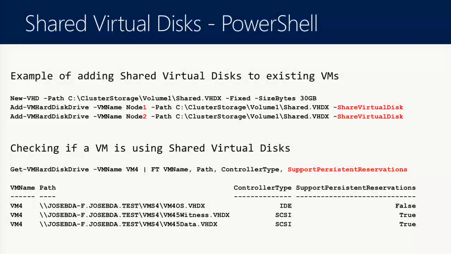And then you add the hard disk to the VM, and that's something you could never do before: add the same VHDX to two VMs. The only thing you have to remember, right at the end, is -ShareVirtualDisk. It will automatically imply that you're doing it on the SCSI controller. You don't have to specify; it just knows when you specify that.